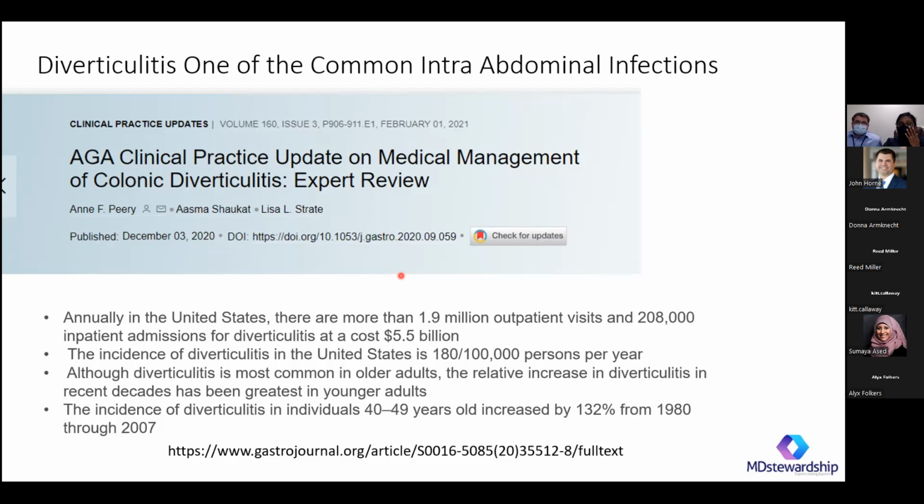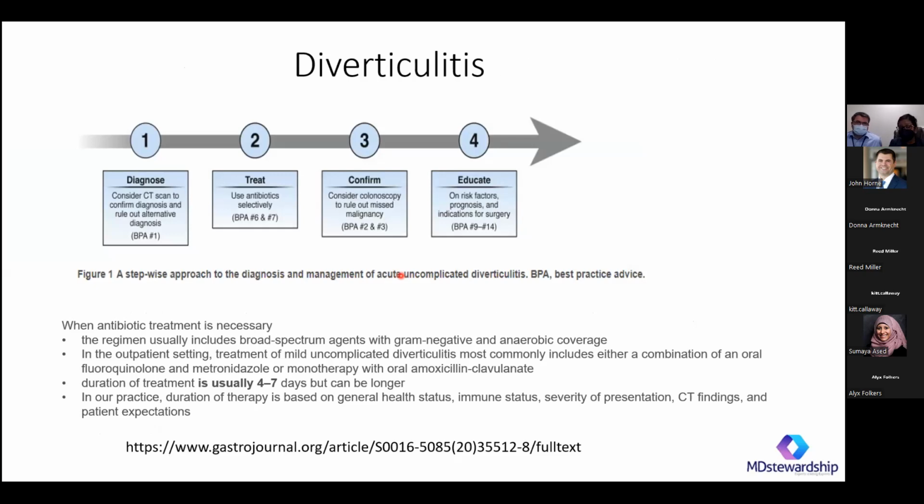So one of the big questions we always get asked is, how long do you treat and how do you treat diverticulitis? The reference guidelines are from the new GI journal guidelines, where they talk about getting a CT scan, confirming they have diverticulitis, using antibiotics appropriately, then of course ruling out malignancy and risk factors. But when it comes to antibiotics, Dr. Horn, what kind of therapy would you recommend in the outpatient setting? Oh, yes, that's a good question.